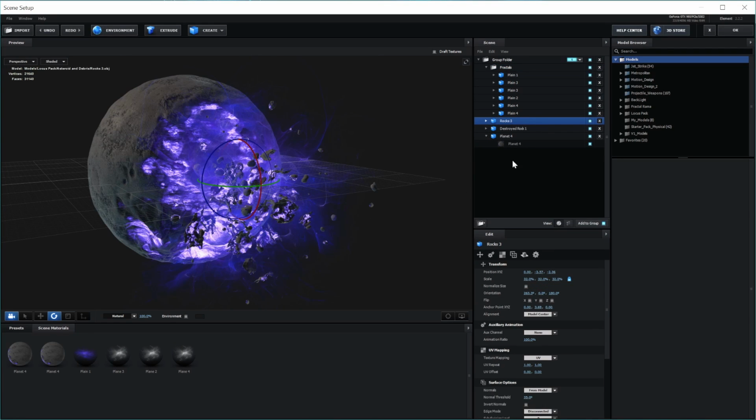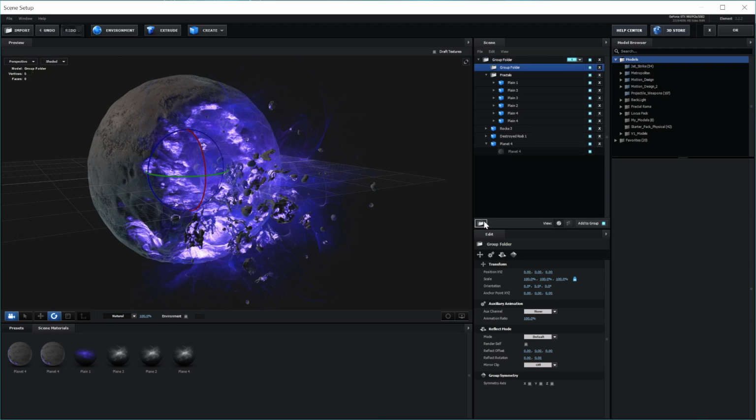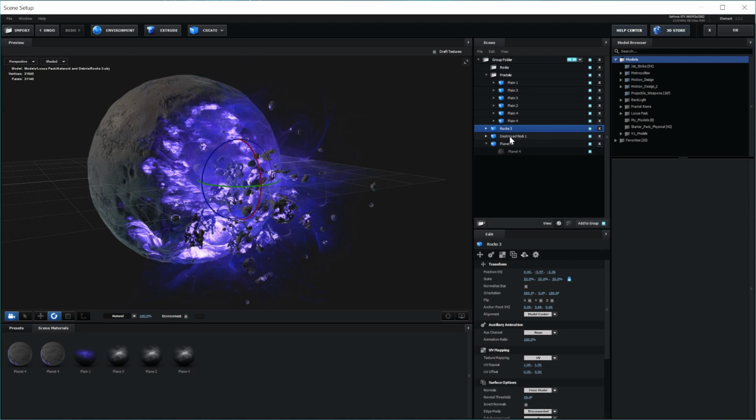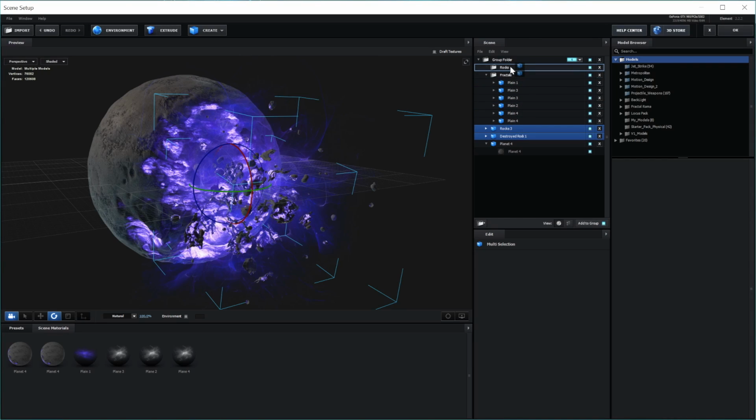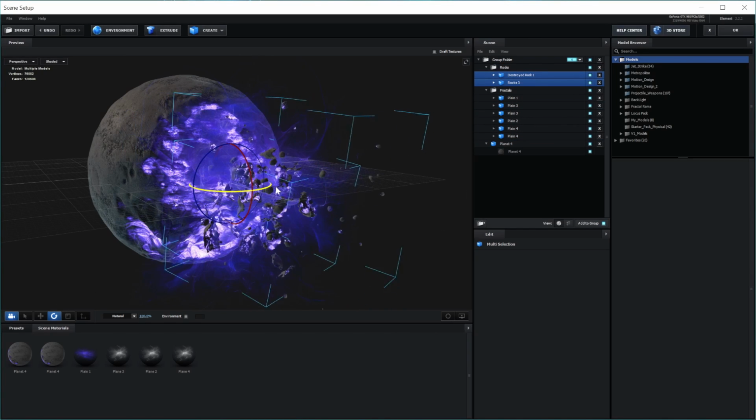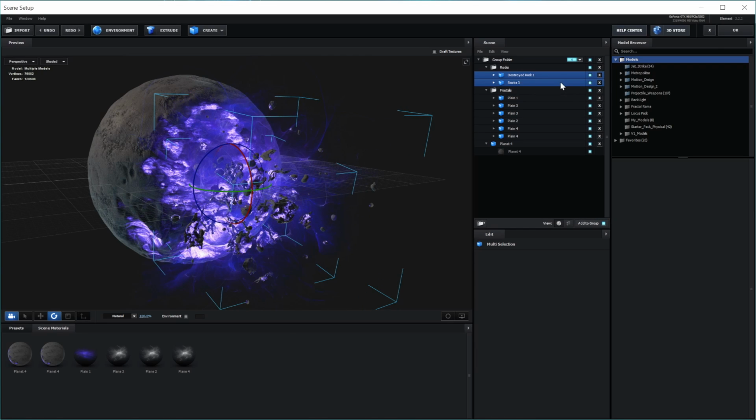Also, same thing for the rocks. You may want to do that. So we can just click on the group folder again and make a new folder called rocks. Then we'll select those two layers and drag them into the rocks folder. So now, same thing, we can rotate all the rocks at once if we need to move them.